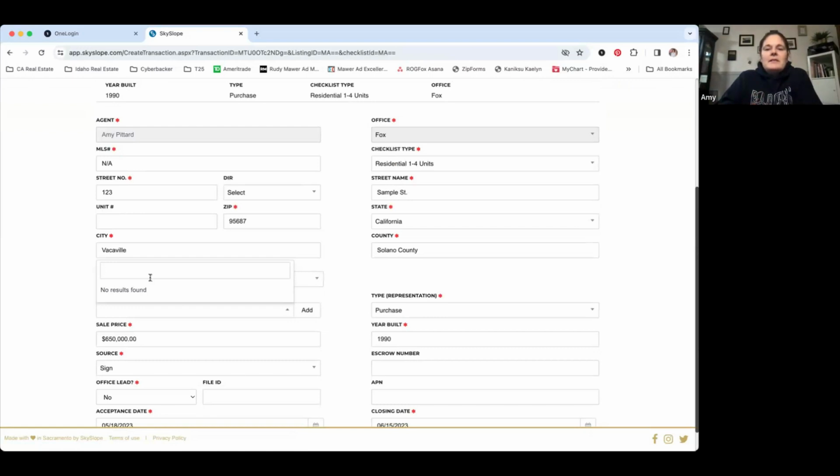The same thing happens if you go on vacation, you may want to throw whoever's covering your business in here as the co-agent so they can access those files and be able to answer any questions or get documents over to the lender that might be required.